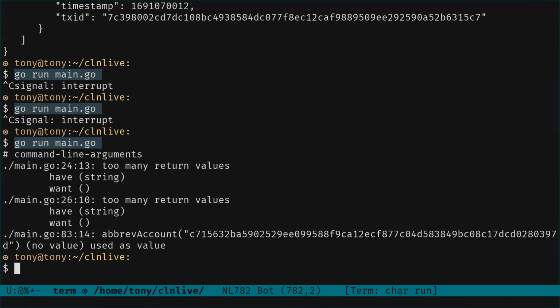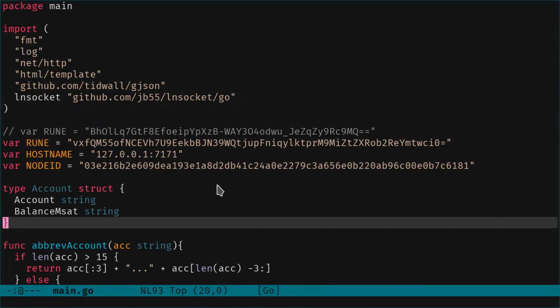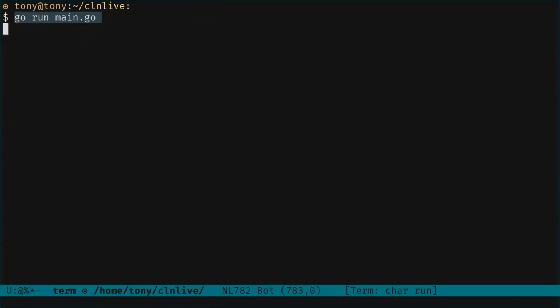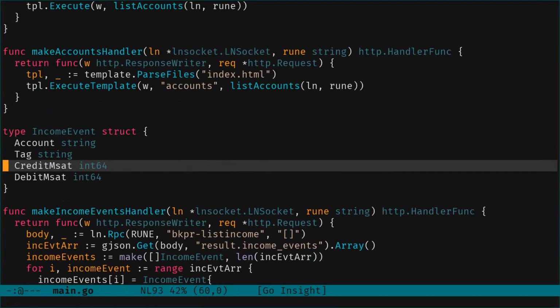Too many arguments. Okay, so I think that I've made the same error. So we have to return a string, and now we have it working. So the first 3 and last 3, but I want the last 6. So this one is working.